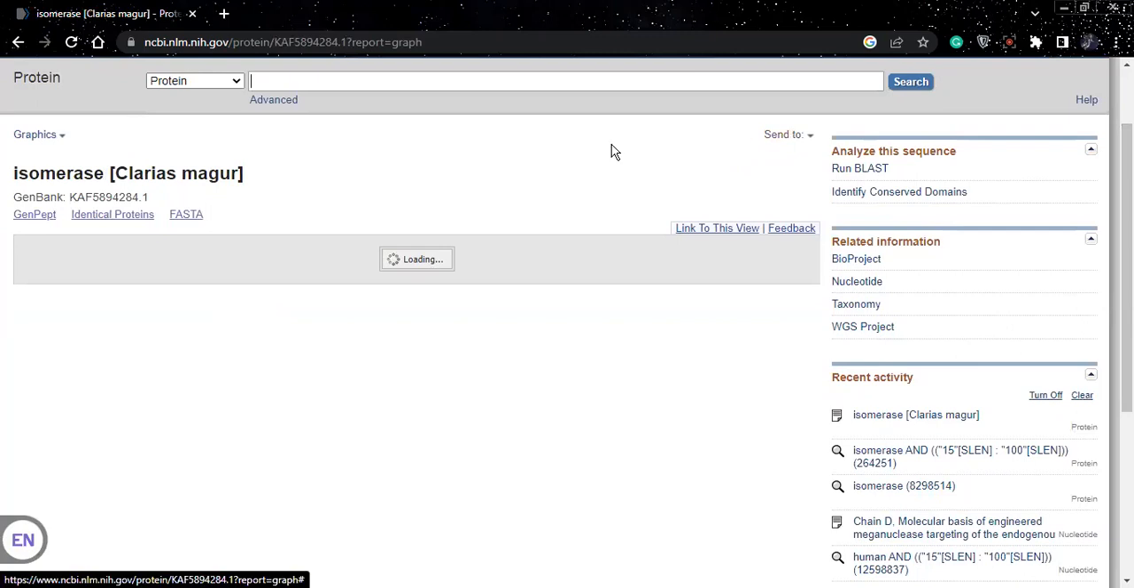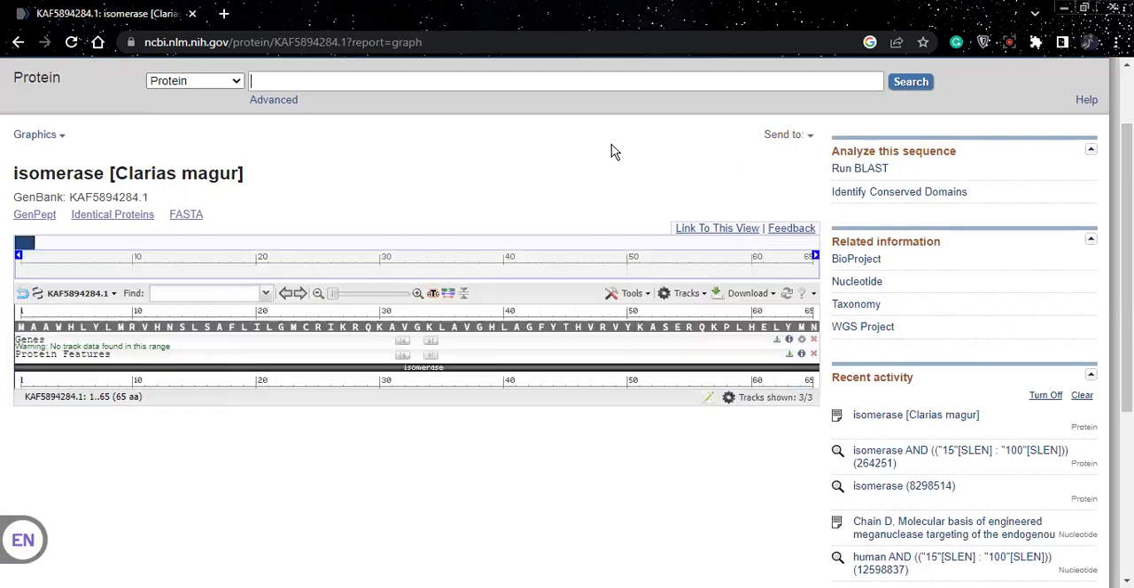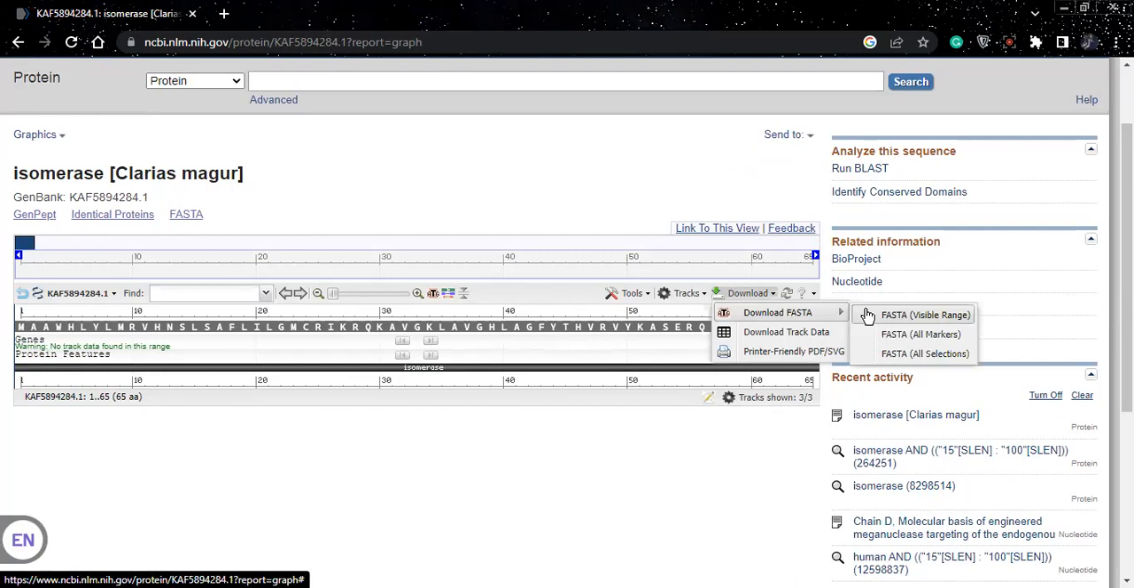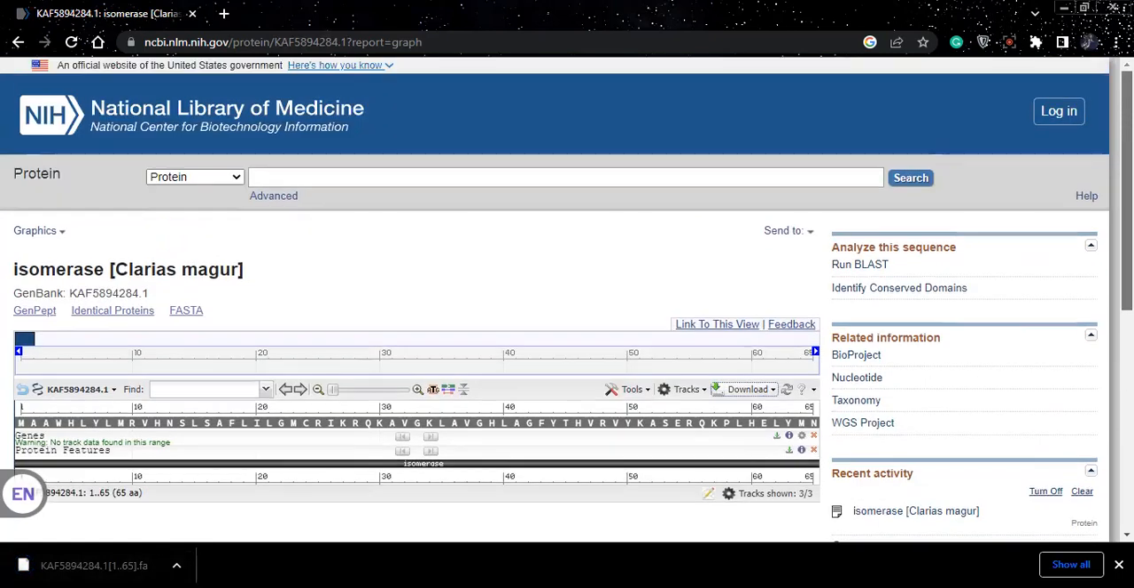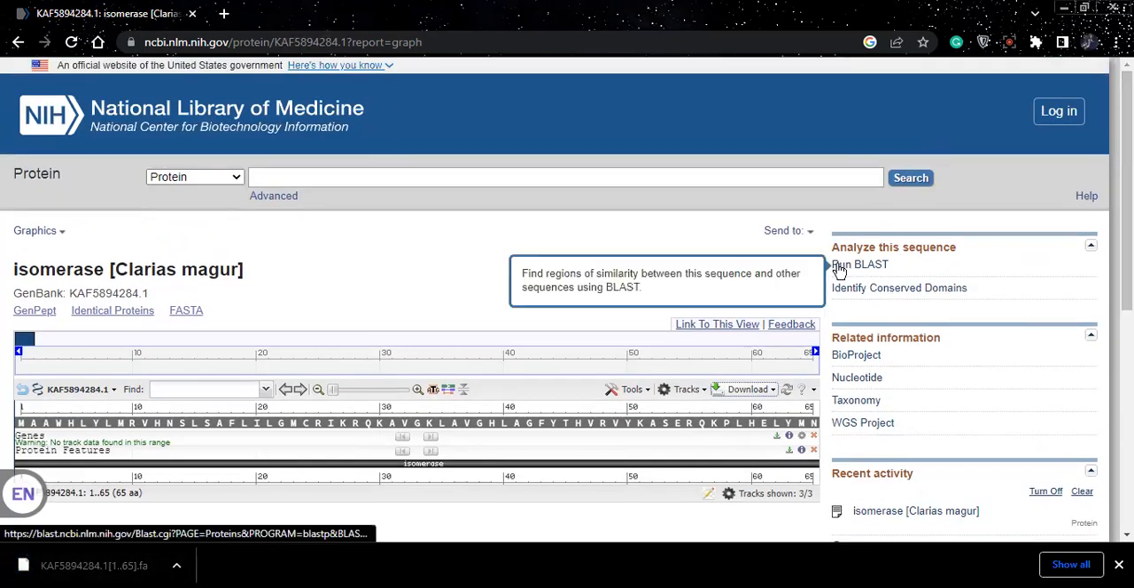And by clicking on the graphics, here will come the graphical representation of the protein sequences. You can also download it from here. Download FASTA, suppose visible range, and here's the file which I've downloaded. And here you can see the run BLAST option, BLAST being a sequence tool.